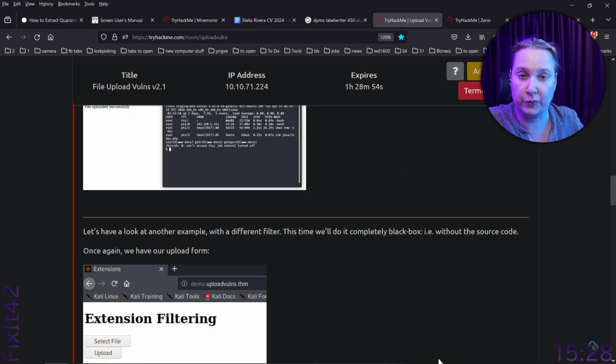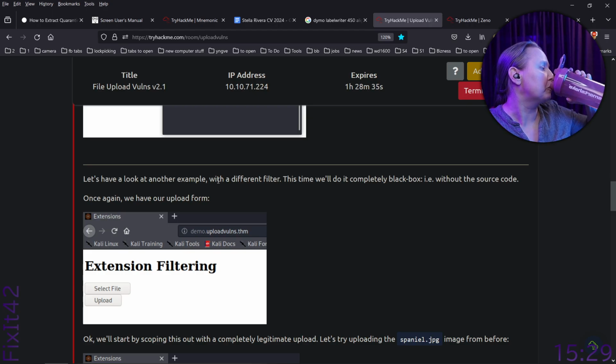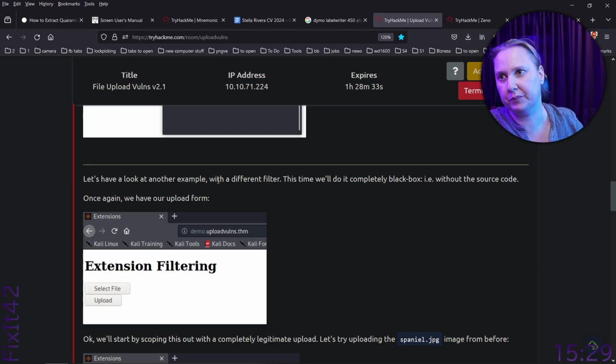Okay, and this doesn't work on the example box because this is, well, it's always nice when you can try these things. I guess that's what I kind of didn't like with this room. Whatever, let's continue. Let's have a look at another example. I want to try it, not just see it, you know.